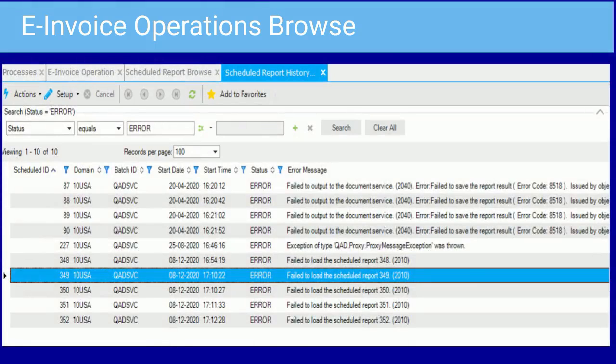Take the schedule ID and go to the scheduled report history browse. Search that ID and you should see an error message. The error messages are normally self-explanatory. In case of any problems, please contact our help desk.